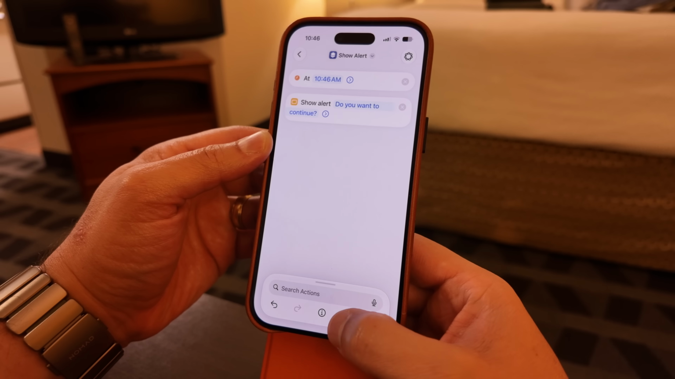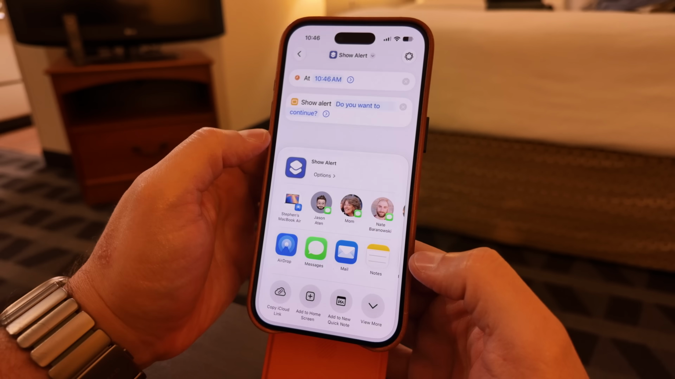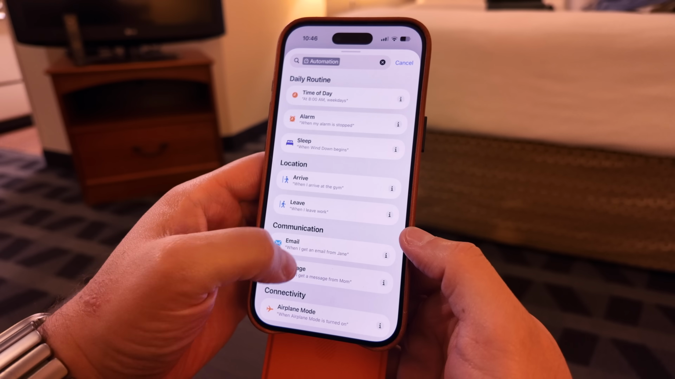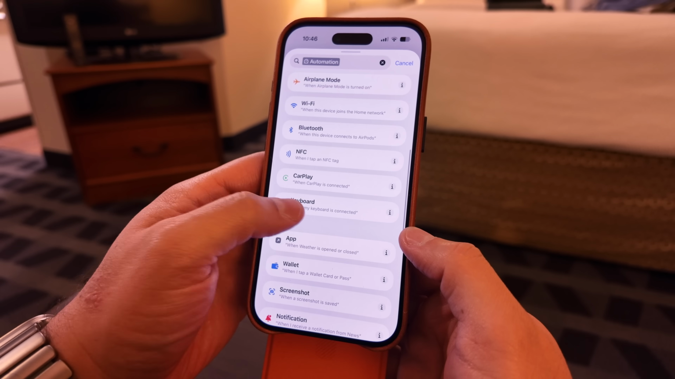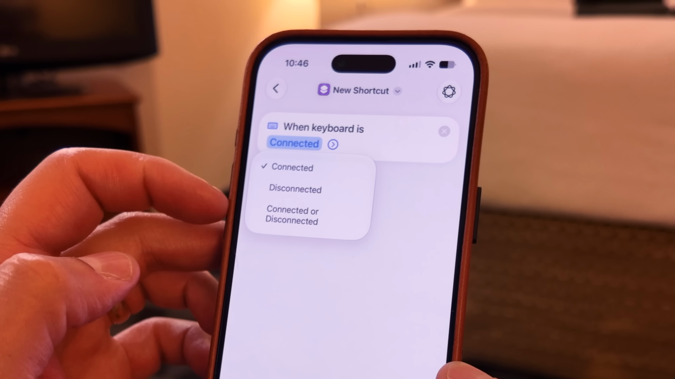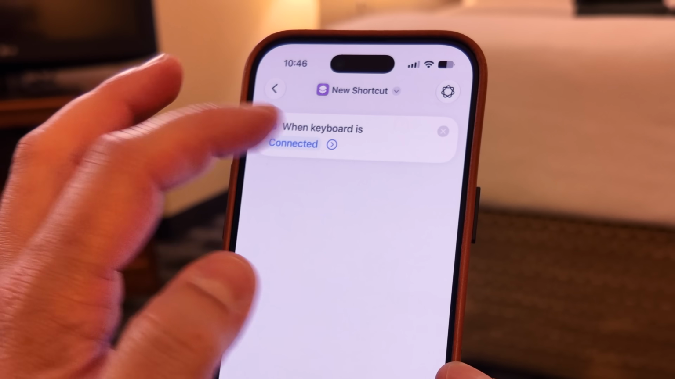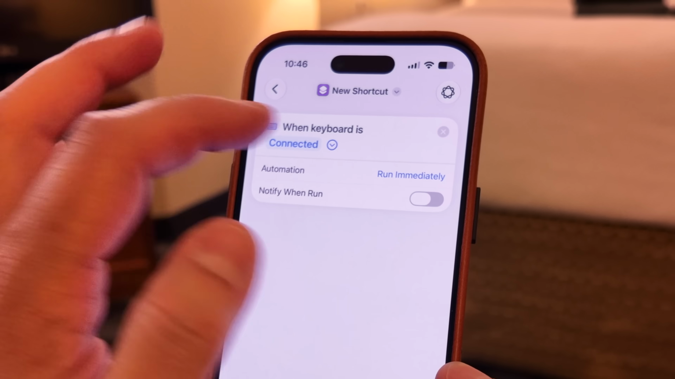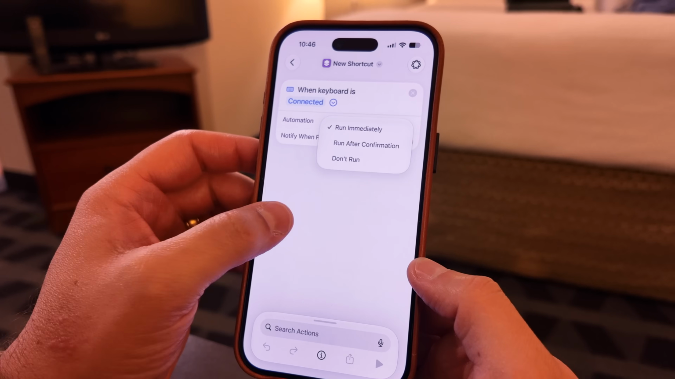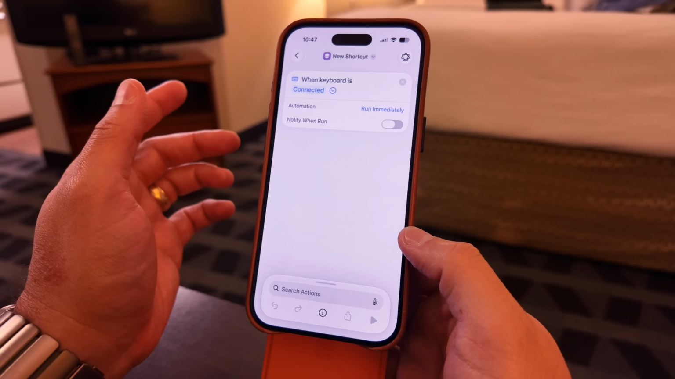So these automation actions will look familiar, but we have a few new ones and two that are really exciting. First, when a keyboard is connected. So maybe you're connecting a keyboard to your iPhone or you're connecting a keyboard, more likely, to your iPad. You can create an automation when it's connected, disconnected, or toggle either. And then when it's connected, you can have something run immediately. You'll see the normal automation triggers right here. And then maybe you want to do like an iPad split view or open certain apps.